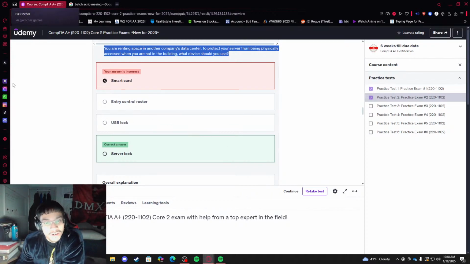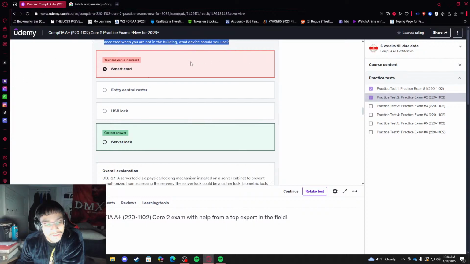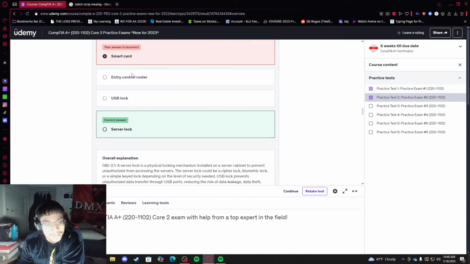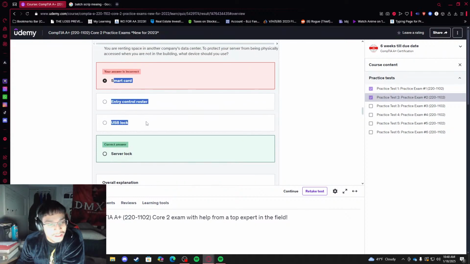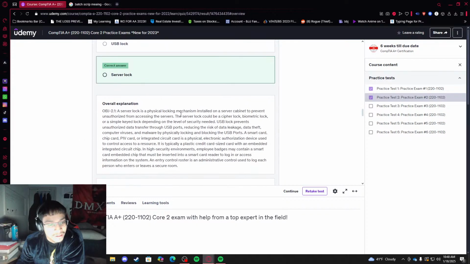To protect your server from being physically accessed when you're not in the building, what device do you use? USB lock. I guess these are all entry control roster. These are all things that people could just hijack and use for themselves. But a server lock, I don't think so. Let's see.